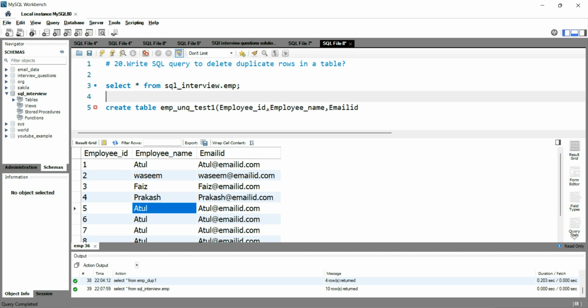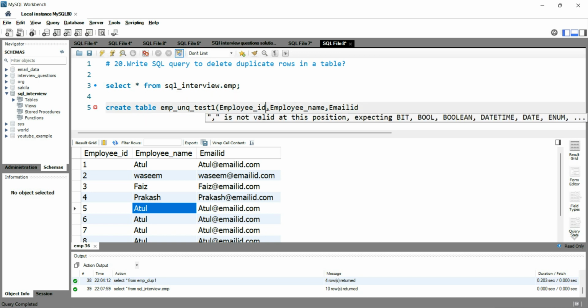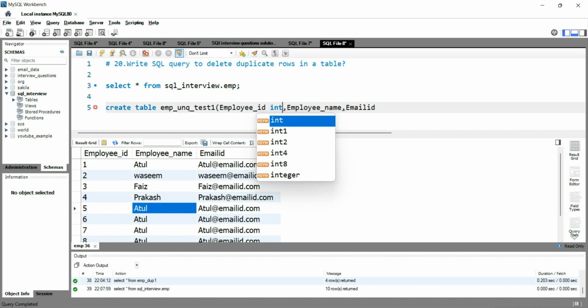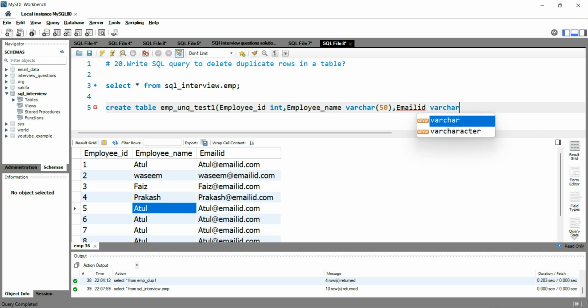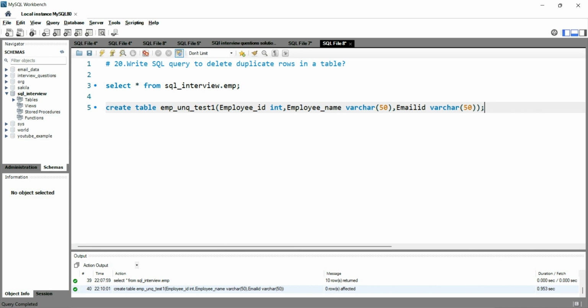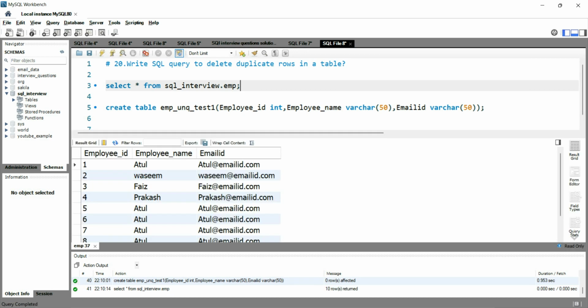Okay, and after giving the column names, I have to give the data types also. So employee ID is integer type, employee name will be varchar type, let's put 50 as the length. And email ID will also be varchar type where the length will be 50. Now I'll simply run this query, and you can see that my table has been created with 0 rows affected. Now the next step is that we will insert the data from the employee table into this employee_unique_test table.